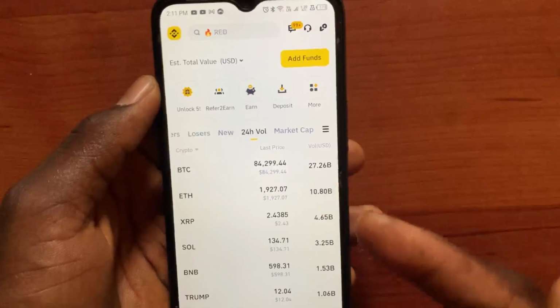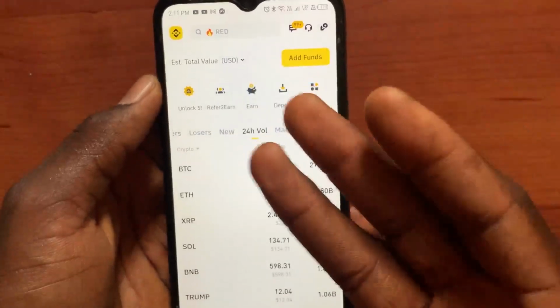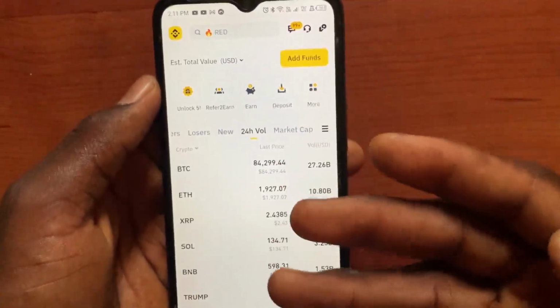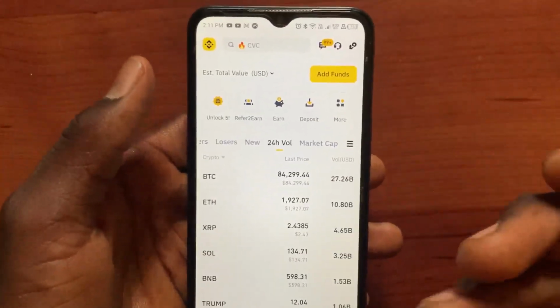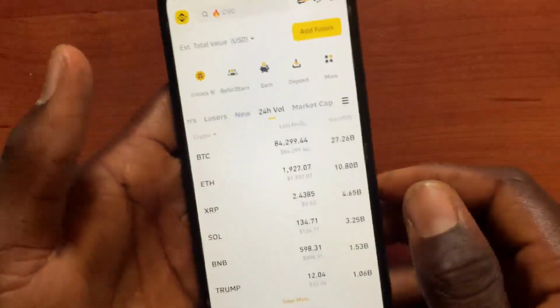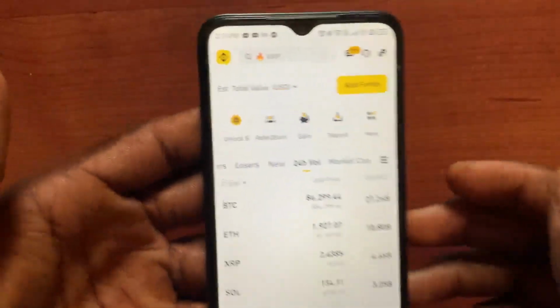After you change the email, then wait for like 2 to 3 days. After you wait for like 2 to 3 days, come back and try again. From there, Binance will accept your verification, or you can just go ahead and try the verification on another device.